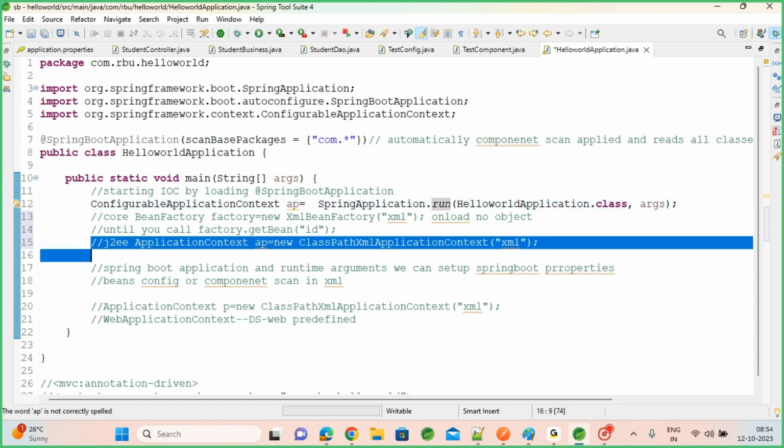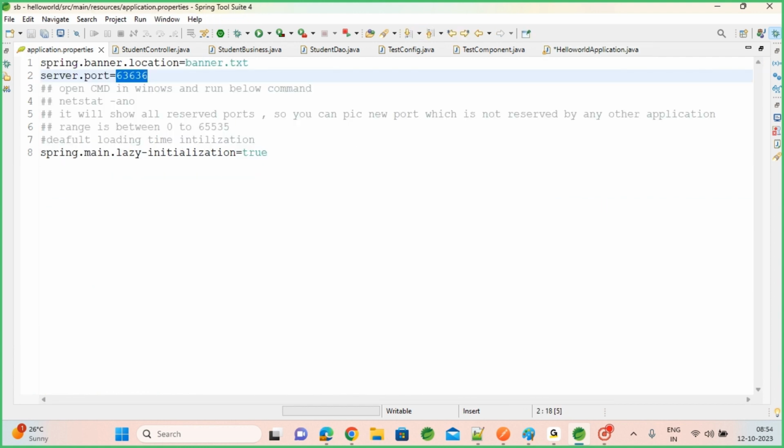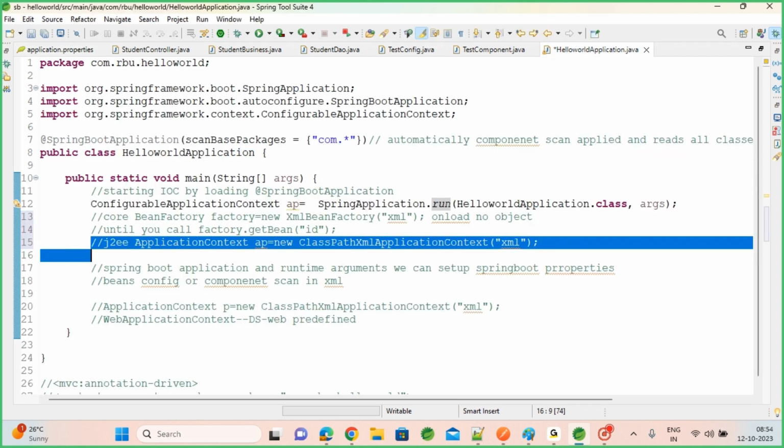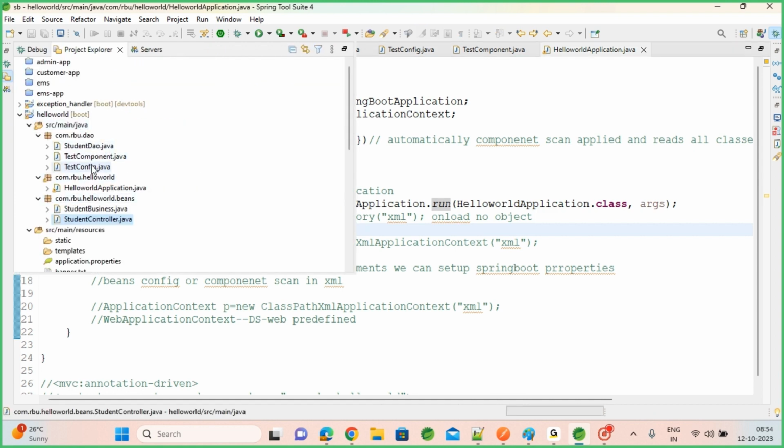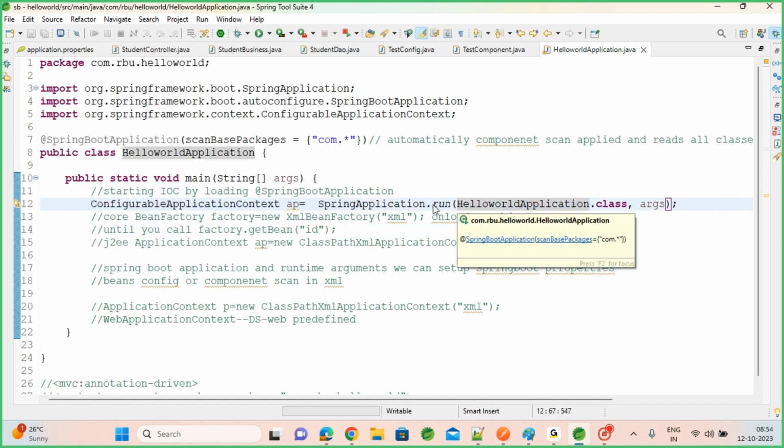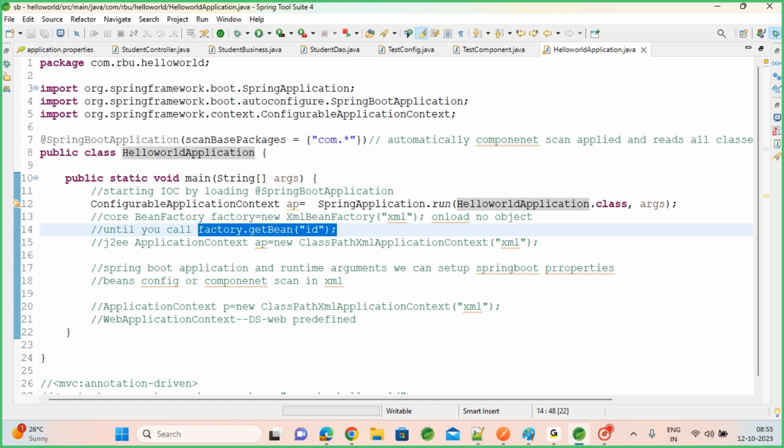But why is it stopping? As you mention lazy initialization as true, it will stop that object creation. It will never create until you request, like factory.getBean. It will not create any object until you request. So your application objects, the application classes you created, will not be created until the user requests. The user needs to call the factory.getBean method.